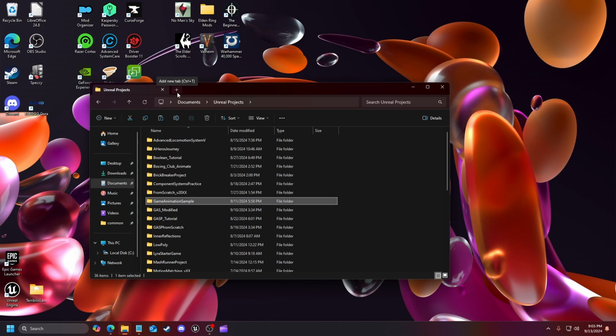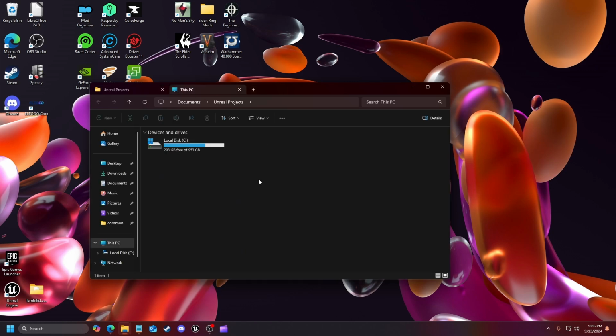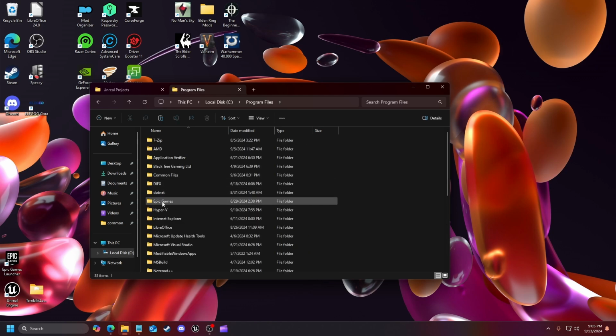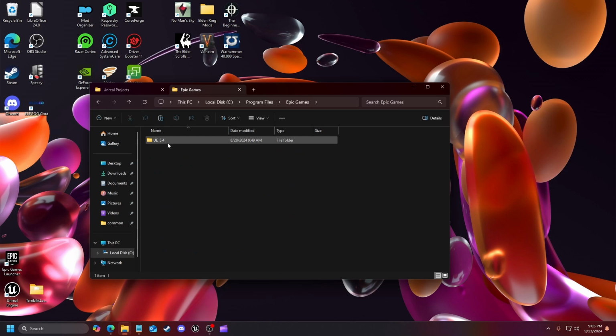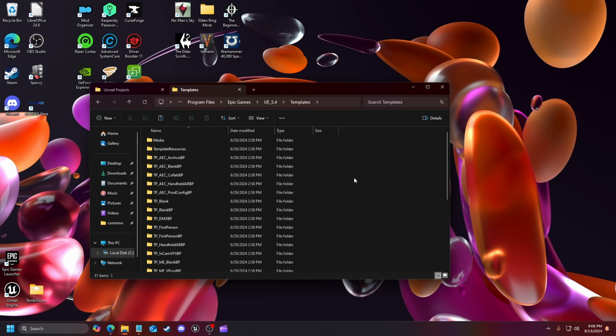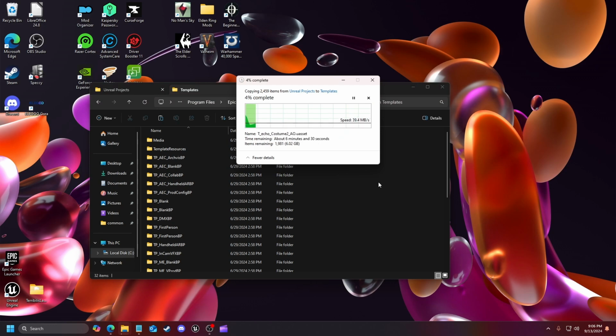Then, once you copy that, you're going to go to where the Epic Games launcher is located. So I'm going to open up a new tab, go to local disk, program files, not the x86, but normal program files. Then right here where it says Epic Games, you'll see the Unreal Engine version that Epic Games has downloaded. As you can see, I only have 5.4 because I always try to use the latest version of Unreal Engine. Open up whatever version you're using, and you'll see a folder called templates. Open up your templates, and paste the game animation sample project within this folder.